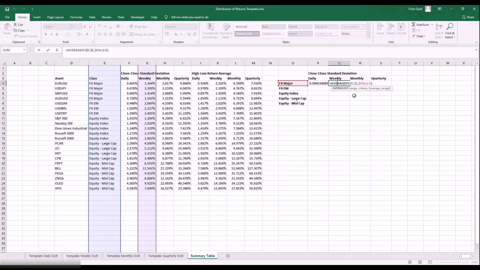We could click into weekly just to check that. So you can see it's still averaging, but now column G. So it's changed from column F to column G because we're looking at weekly standard deviations. And that's subject to the range, so column E, the asset class, being equal to O4. So that clearly still works.